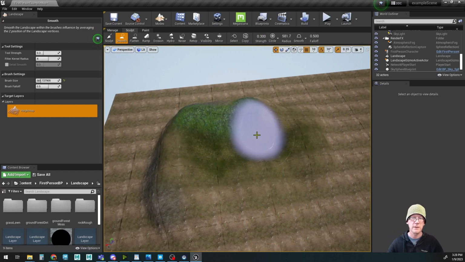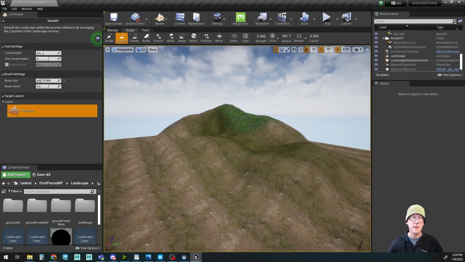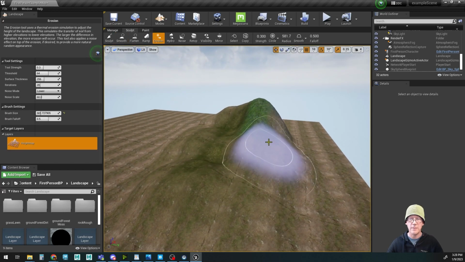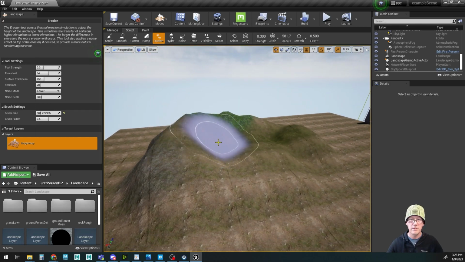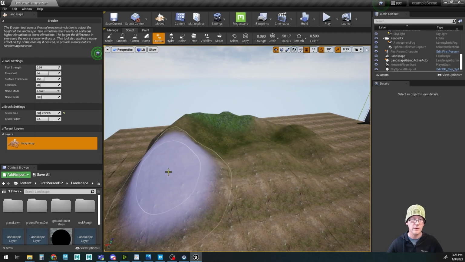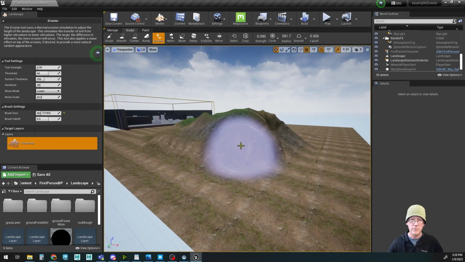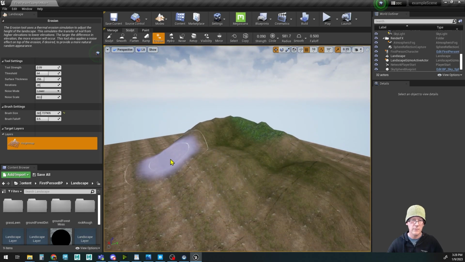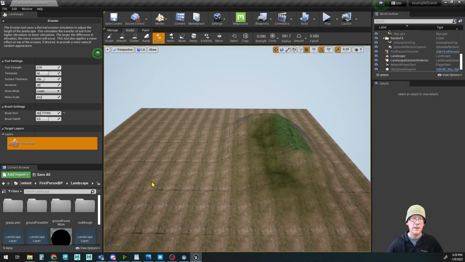Make sure your settings are alright. One tool I like to use is Erosion. That is right over here. It gives you some nice automatic looking erosion. Let's bring the strength down even further. Alright, so we have that over there.